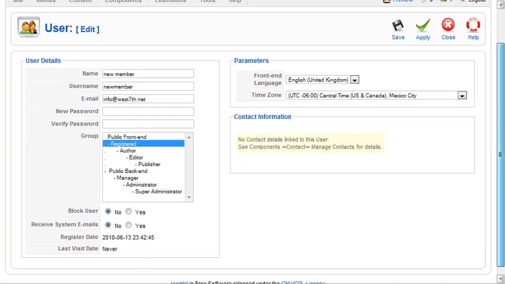as we mentioned in the User Manager videos under the basics, we can edit their name, we can edit their username, we can edit the email address, we can change their password, we can change the group that they belong to, giving them different permissions. We can block the specific user, we can allow them to receive system emails. You notice that they don't need to be an administrator in order to receive system emails.